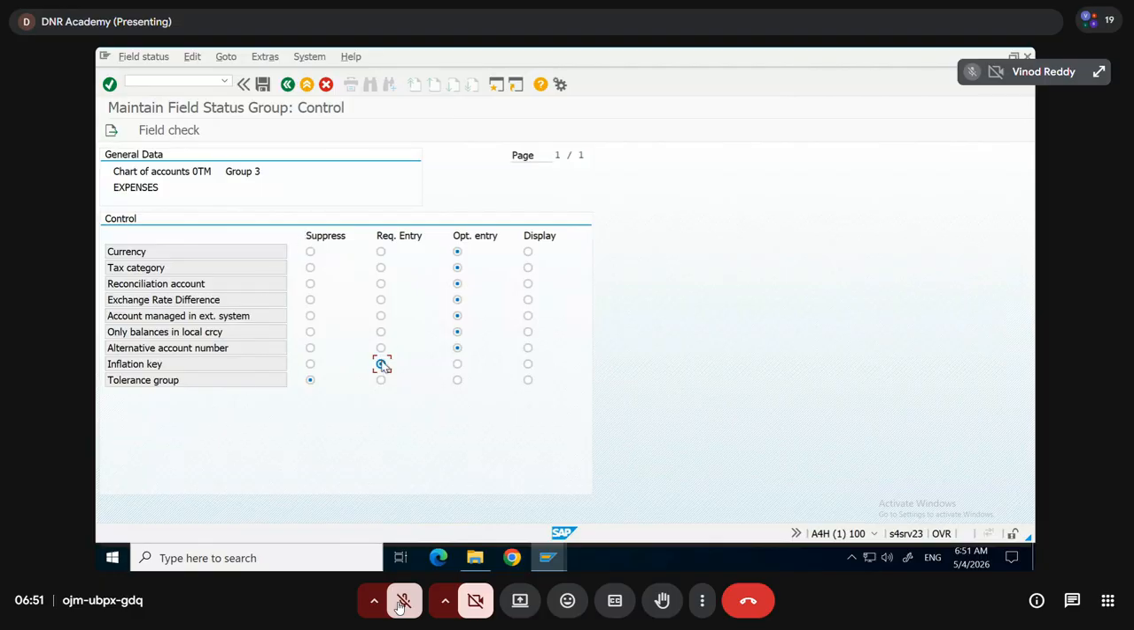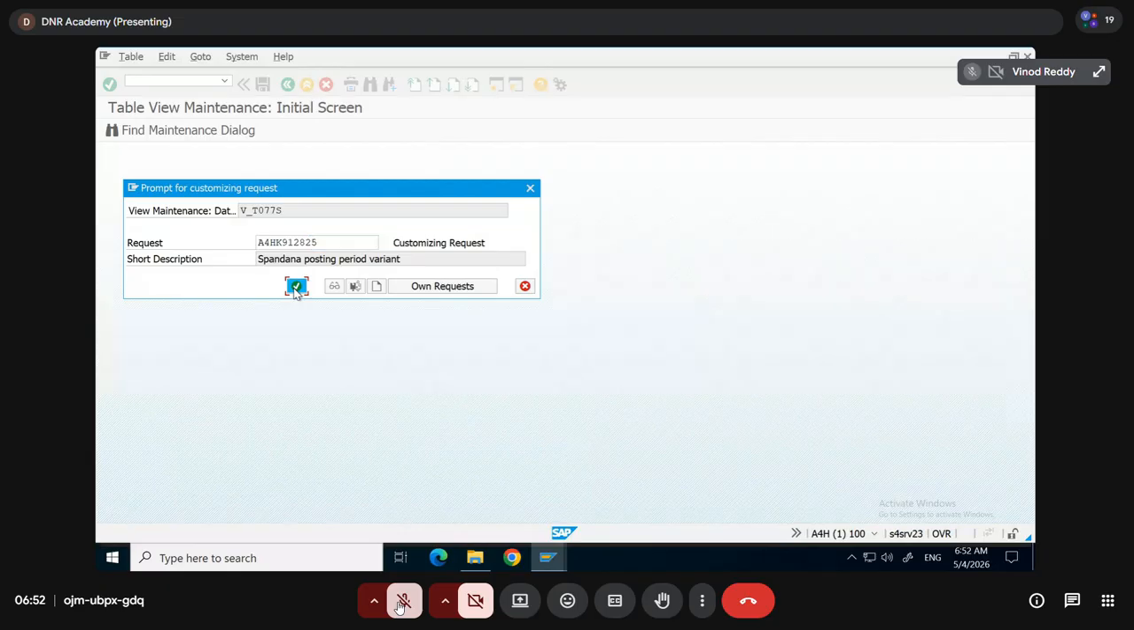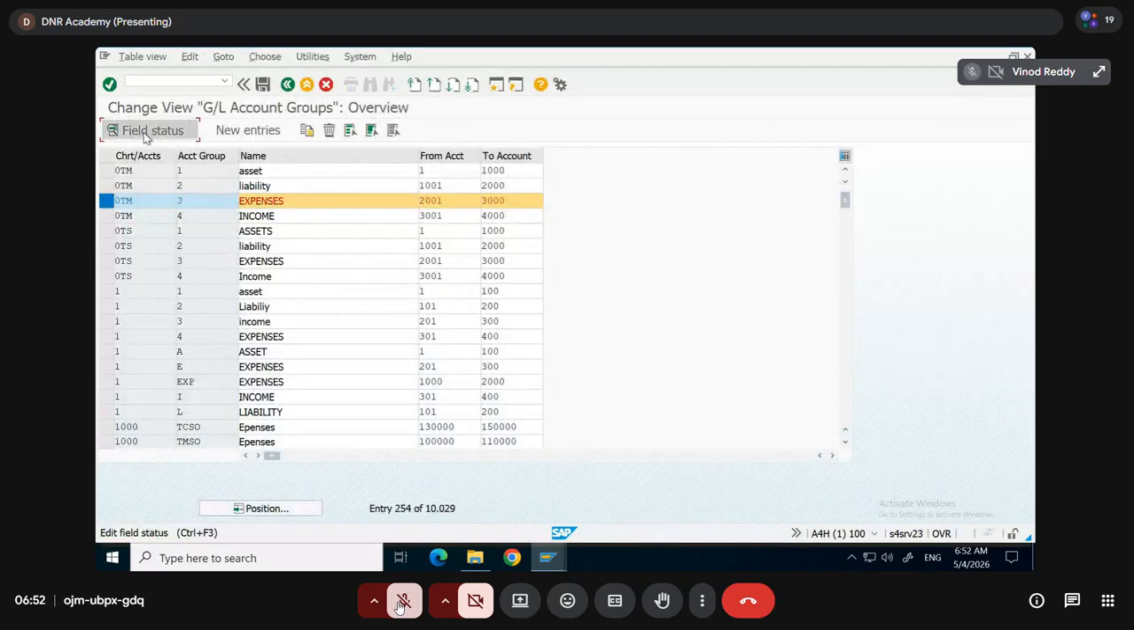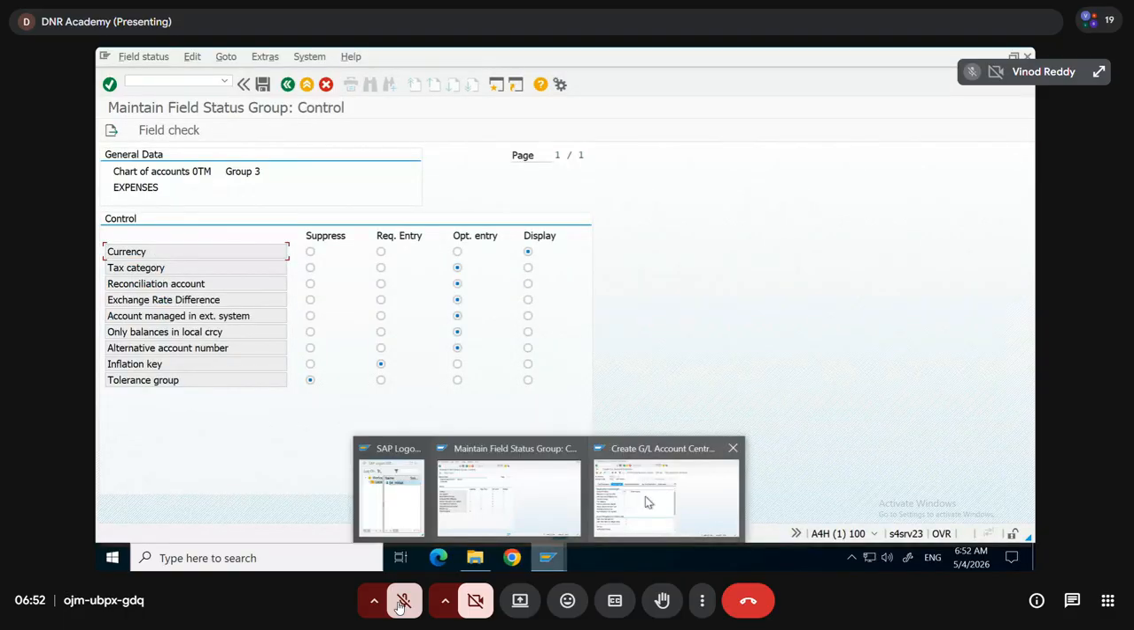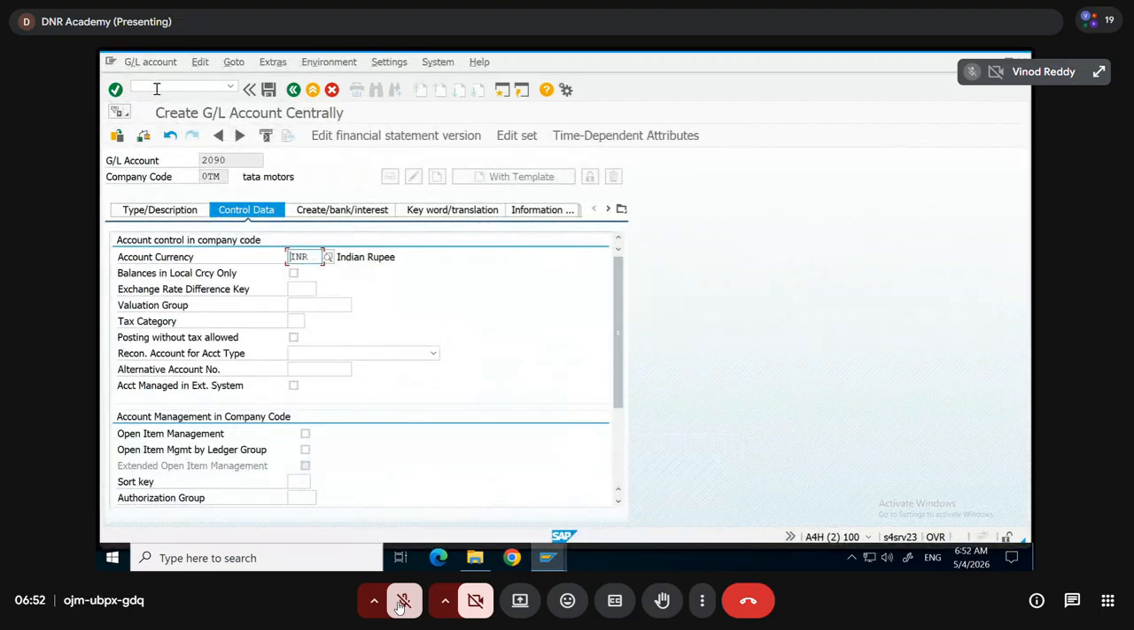Now I am making one as required, one as suppress, one as optional. I will make this tax category as display. Okay, I am making one field as suppress, one as only required, and a few are optional, and one is display. Let me save this. Now I'll keep the screen as it is and we'll go and do some creation there. If you want any changes to be reflected again, you need to go back and come to the screen again.